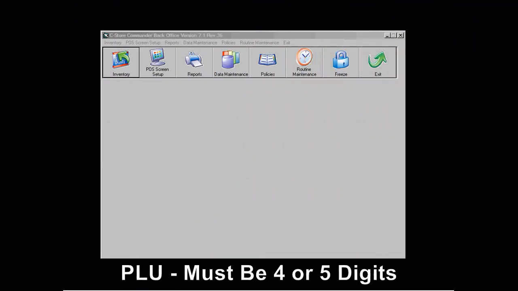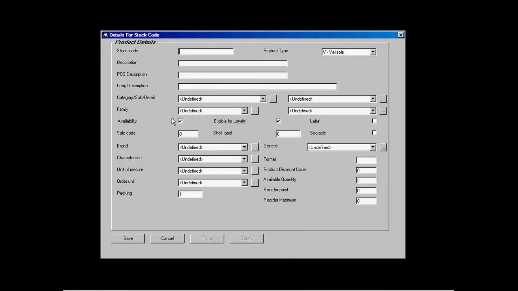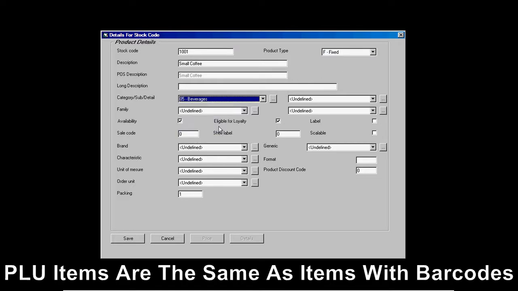The next step is to add items that do not scan. To do this, we're going to go into Inventory, Stock Items, click on Add. We will now create a PLU code which is 4 to 5 digits long, and we'll start in a sequential order. Next, we will give it a description. Next, we'll choose the department structure.